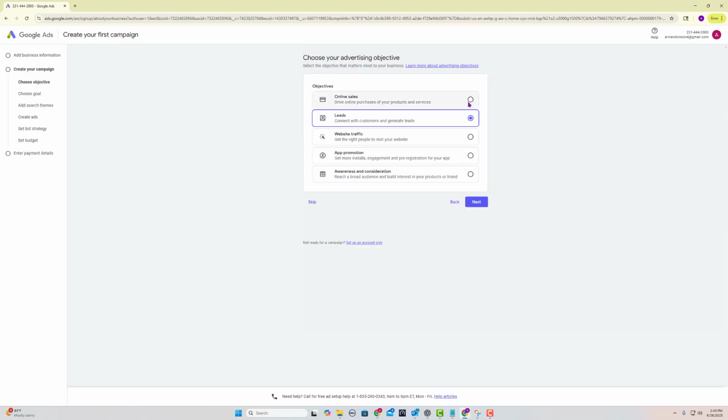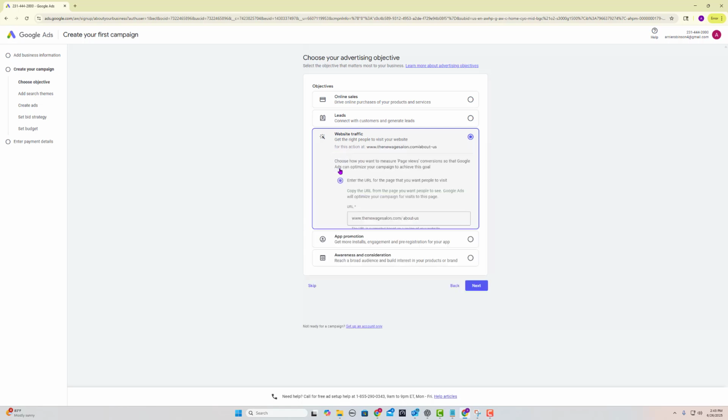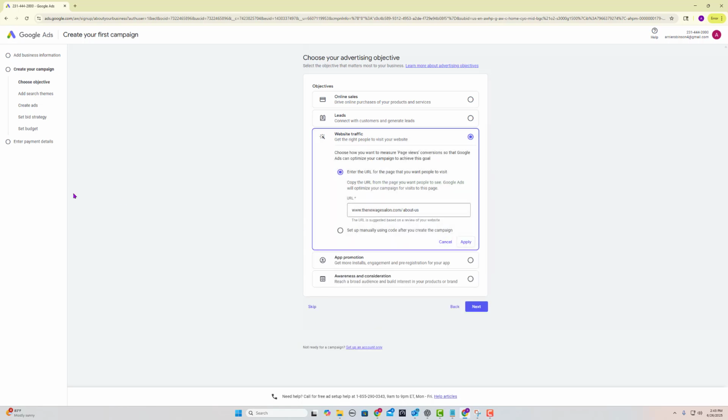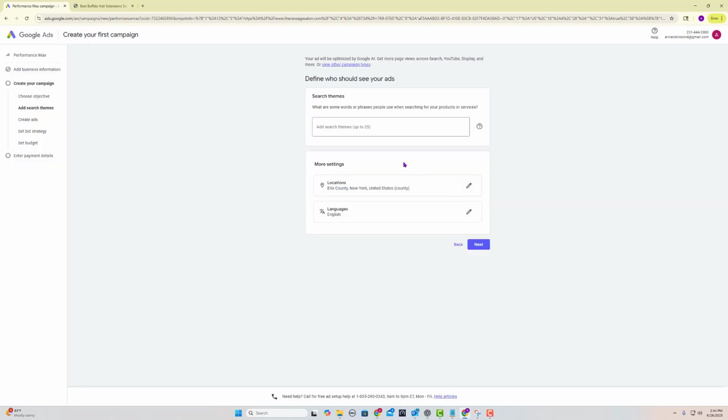For the advertising objective, what we're doing right here is we're just trying to get people to the website to take a look at what we're offering, and hopefully they'll fill out one of our contact forms or give us a phone call. So I'm going to go with website traffic. And I think what I'm going to do with this is put it directly to the hair extensions page. And double check. Yeah, so that's going to be the page right there. Let me apply that. So website traffic going to a hair extension page. I'm going to click next. And from there, it's going to let us start to create our first campaign.